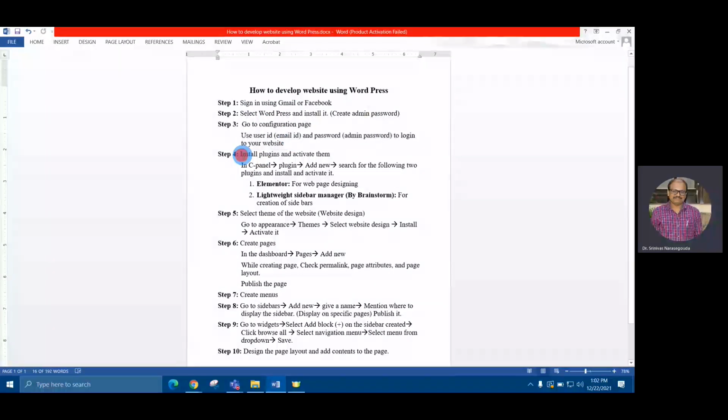Now the next step, step 4, is installing the plugins. We don't want to write any code for the development of the website, so we want to use plugins which allow us to design the web page in a graphical way. So we need 2 plugins. The first one is Elementor, which is used to design the web page, and the second one is the lightweight sidebar manager, which will be used to create the sidebars. Now I will install these 2 plugins.